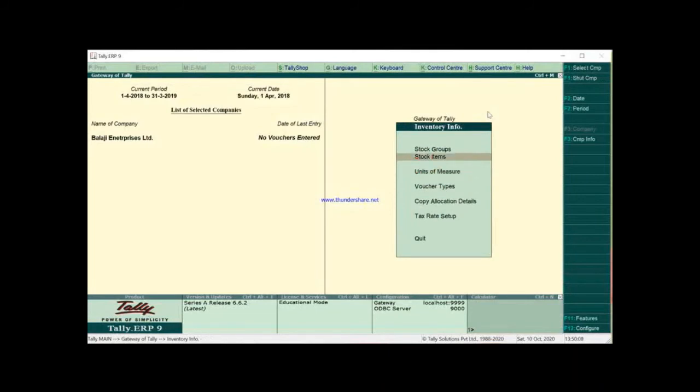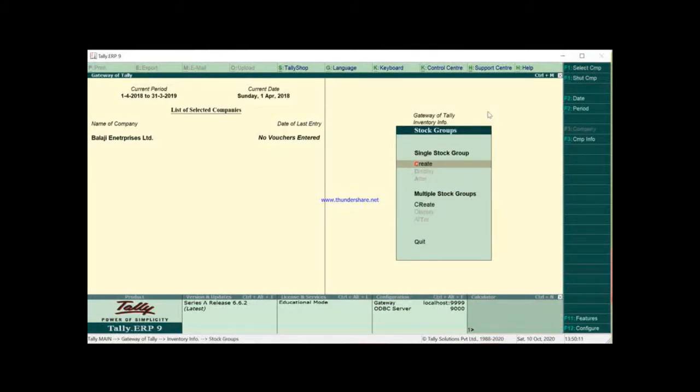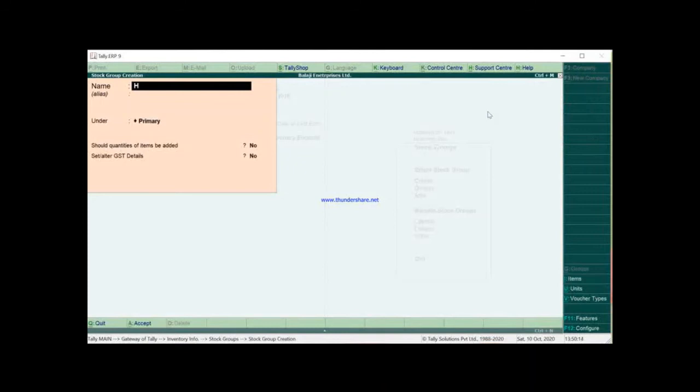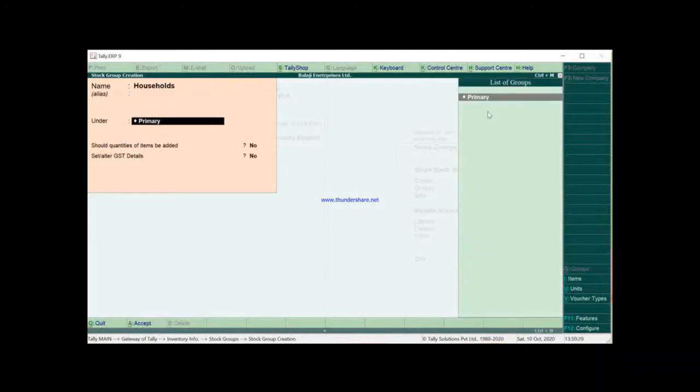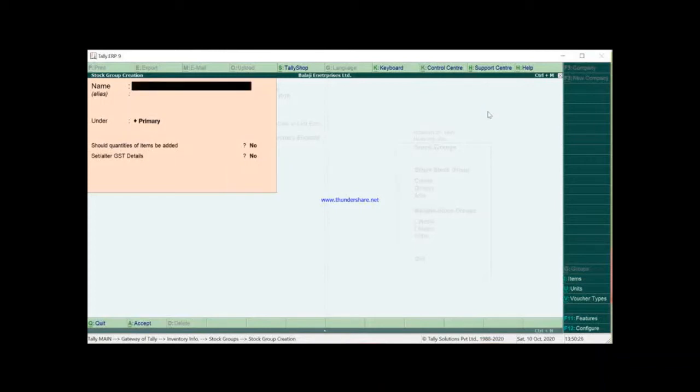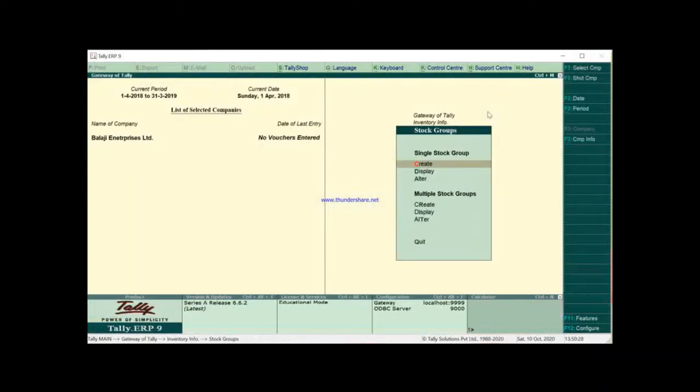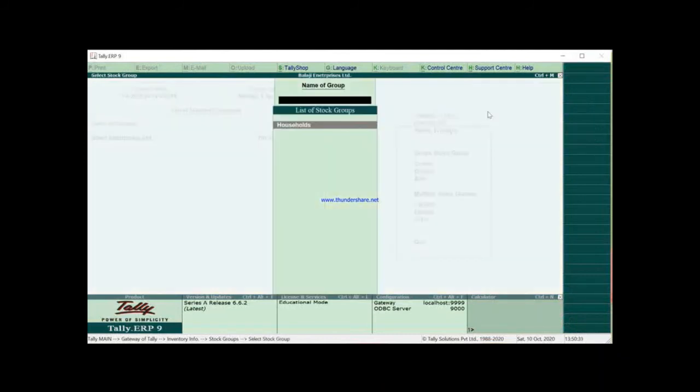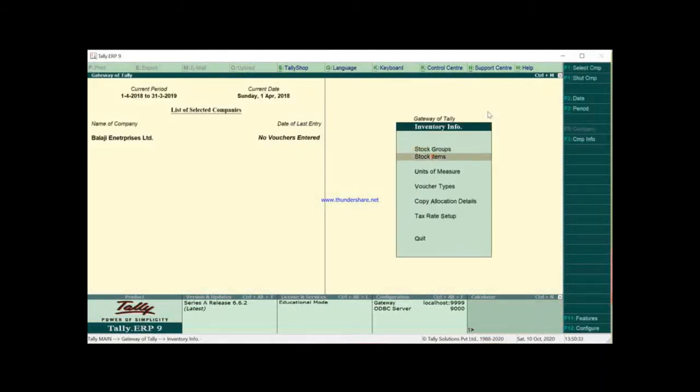Next one is creation of stock groups. The name of the stock group: as these are household items, you will create the stock group as Household under the primary. Then don't make any change in the options and press Y to accept. After this, to see this, just go to the display option.